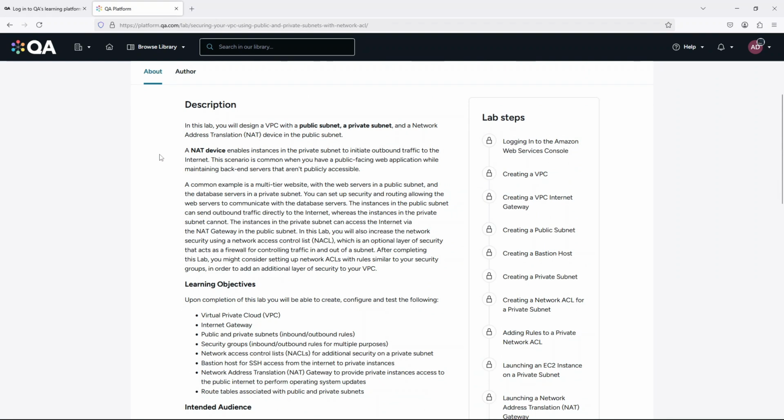In this lab, you will design a VPC with a public subnet, a private subnet, and a network address translation (NAT) device in the public subnet. A NAT device enables instances in the private subnet to initiate outbound traffic to the internet. This scenario is common when you have a public-facing web application while maintaining backend servers that aren't publicly accessible.